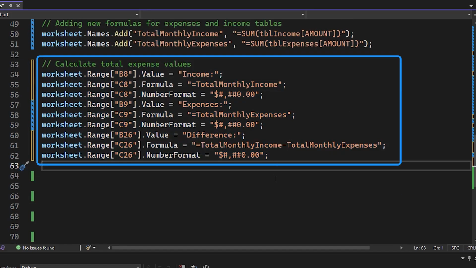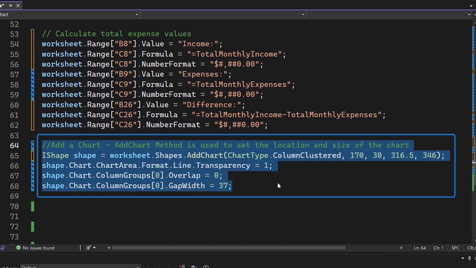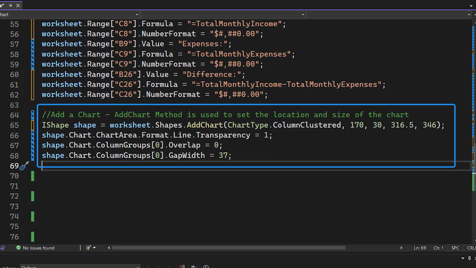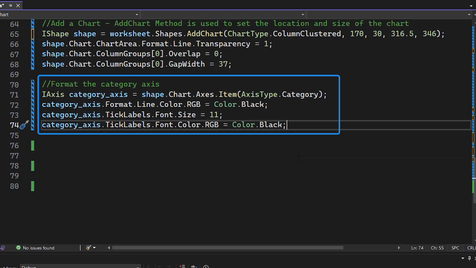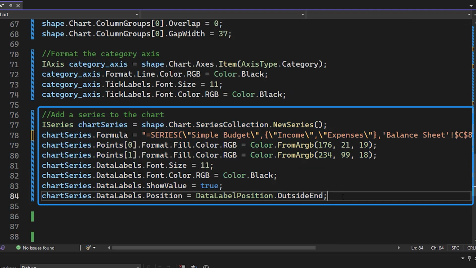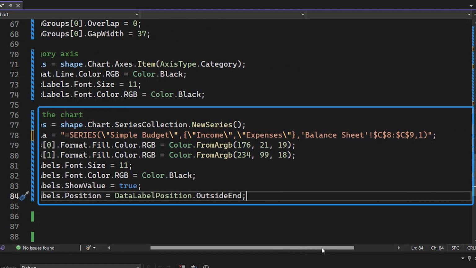Using these named variables, start setting cell values within the sheet. Now, create a shape object to add a chart to the sheet. Set axis properties and add a series to the chart based on our table values.